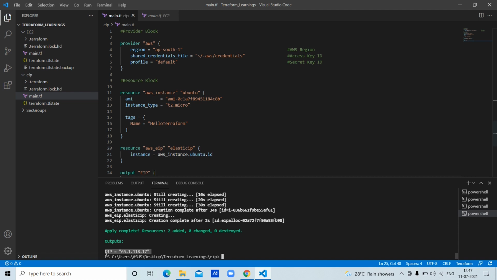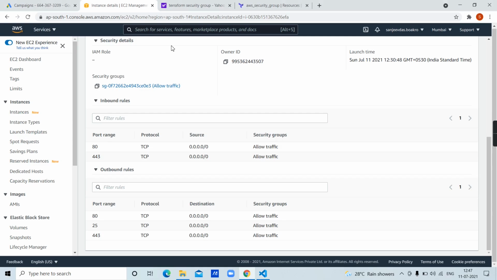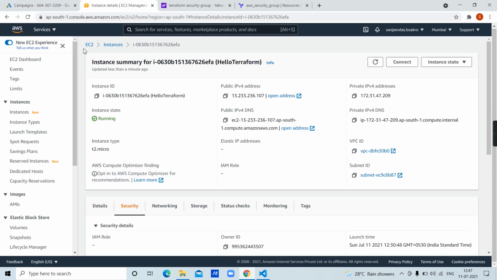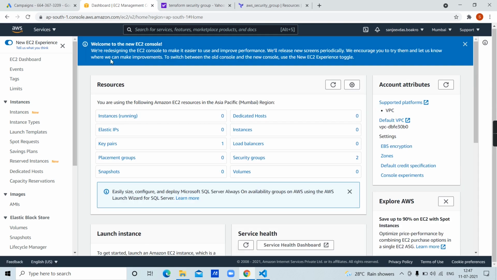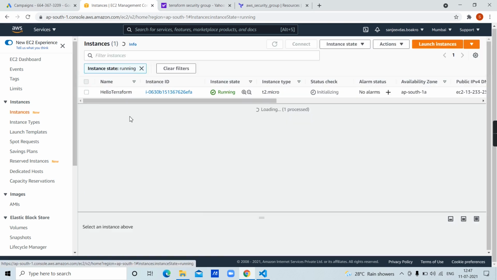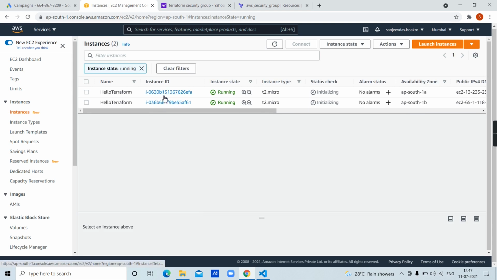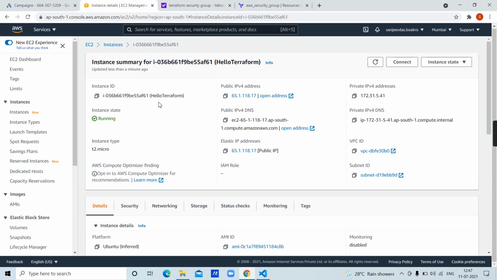Let's go back to the management console and verify. Check for the running instances. Now this is our elastic IP that got assigned.